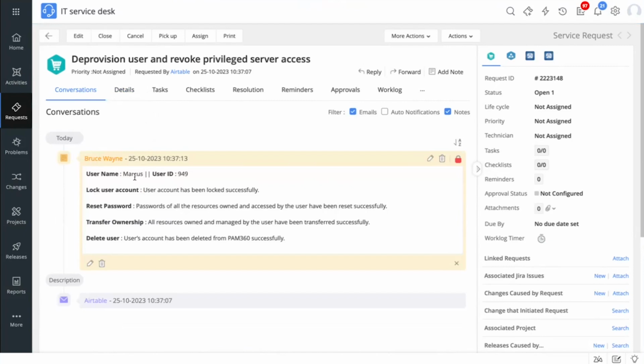Now, as you can see in the conversations in your ServiceDesk Plus Cloud user interface, you can see Marcus's user and user ID. You can see that the user account has been locked successfully. Passwords of all the resources owned and accessed by the user have been reset successfully, just in case. And ownership has been transferred. Like I said, if Marcus was the owner of those privileged machines, the ownership has been transferred to other privileged users in the organization. And finally, the user has been deleted.